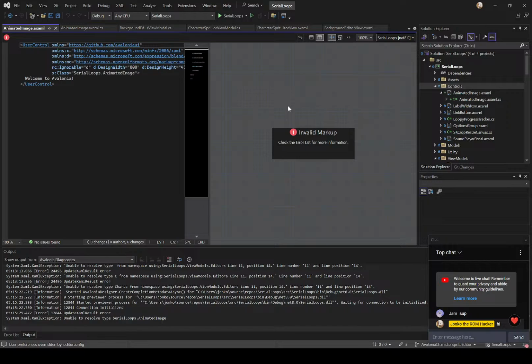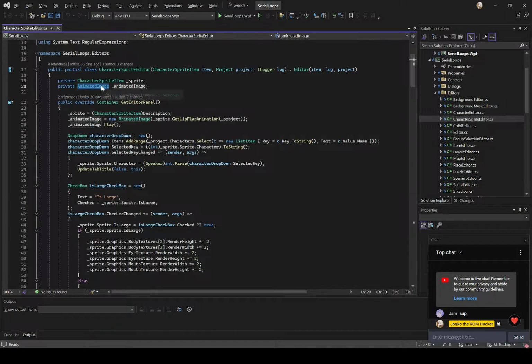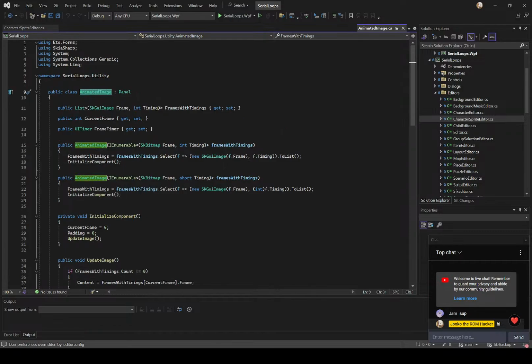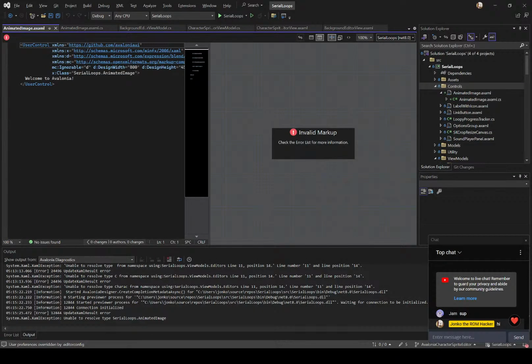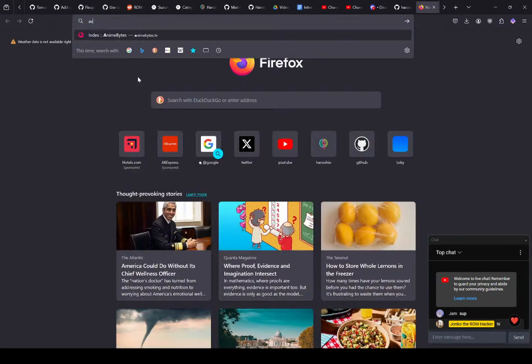But let's see how that works for us. So animated image, just to pop in and look at it. Basically, animated image takes a list. In this version, it takes a list of SKGUI image frames and timings together, and then just displays those frames. As the time goes by, it displays that frame for an appropriate amount of time, switches to the next frame, etc. So it's a very simplistic way of doing animation, but it works great.